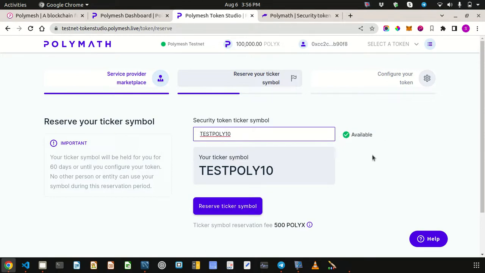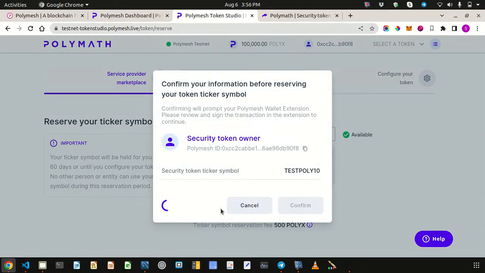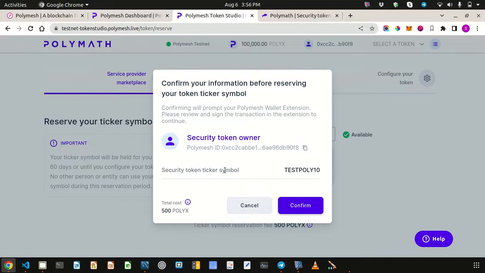So yeah, you're free to register with any ticker name, and the interface will tell you if the ticker name has already been reserved or not. Once you have the confirmation that this ticker is available, you can click on reserve ticker symbol. One more thing you notice is that to perform this operation, you need 500 PolyX token in your account.